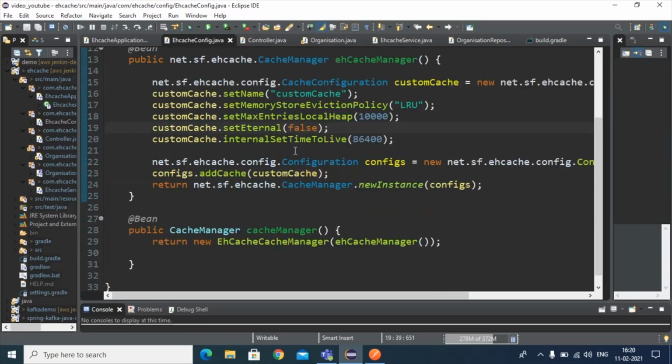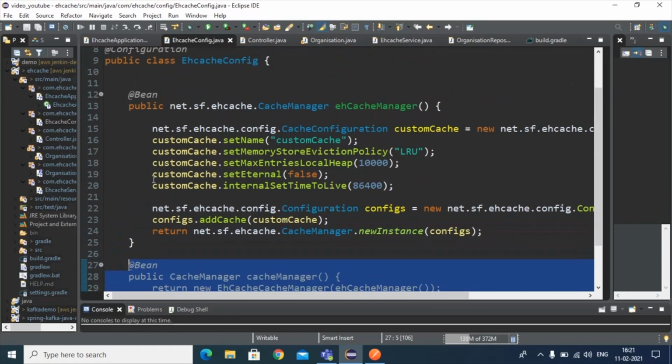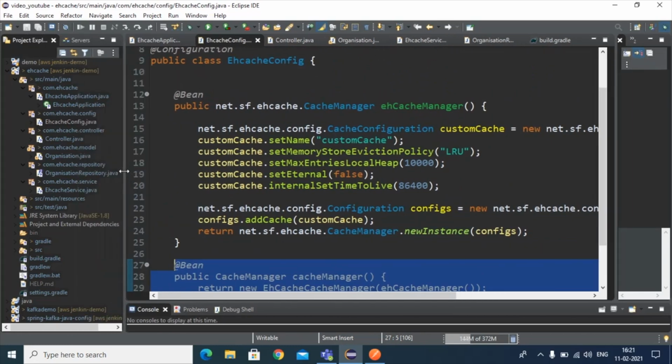After that, you need to add that cache configuration object to the configuration class, and then you need to return the bean for the cache manager. So this is all about the configuration in your project. After that, how can we implement the caching in our project? This is all about the configuration.